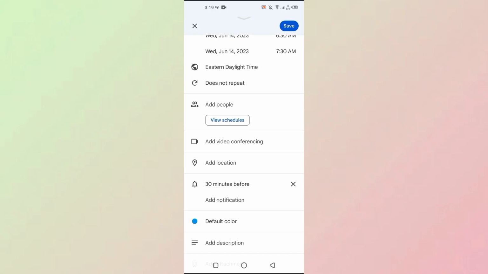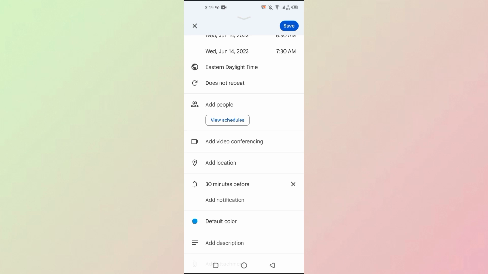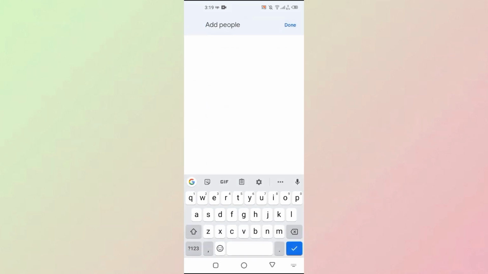And then if you scroll down, if you want to invite someone to your event, you will click on this option where it says add people. And now here you will just enter the email address of those people. Okay, so let's suppose I wanted to add someone, I will add this person here.